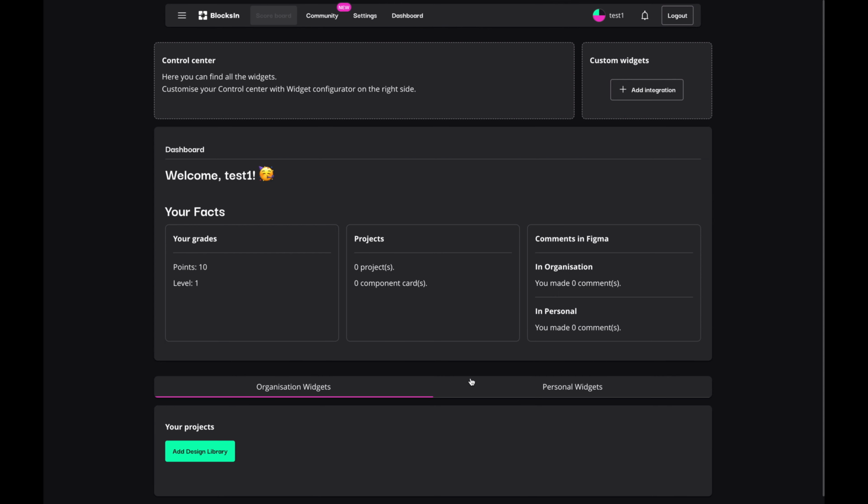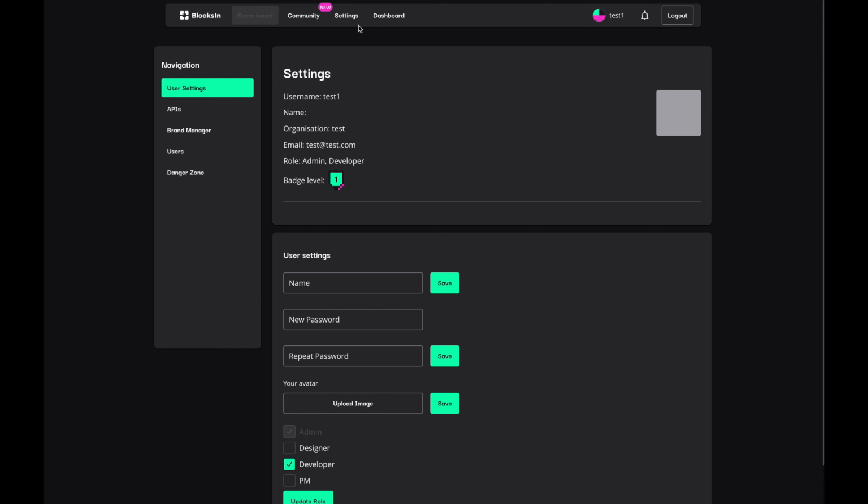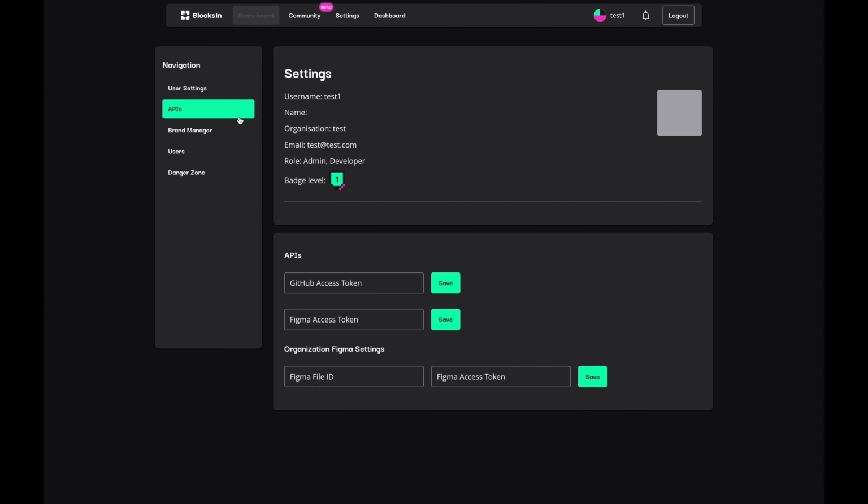First, let's talk about setting up these widgets. Simply go to the settings page. If you're an admin, you will find additional options under the APIs section. Here you will need two things: a Figma file ID and personal access token.